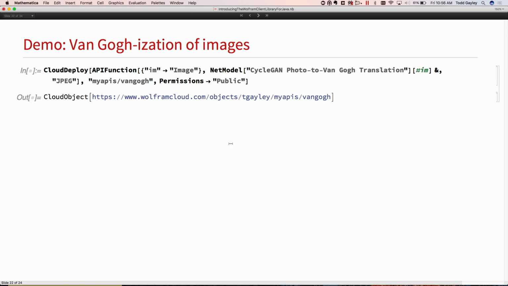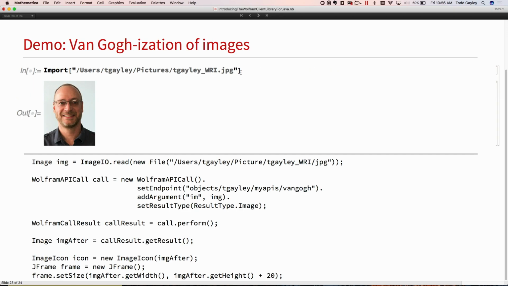All I have to do to expose this incredibly cool piece of Wolfram language functionality to the world is say cloud deploy, API function. I say that it takes one argument called im, which will be understood as an image expression or image data coming in, and that is the code for the API. I just call the net model, apply it to the image, and say I want to return a picture, and that's it. So if I've deployed this now, how do I call it from the Wolfram client library?